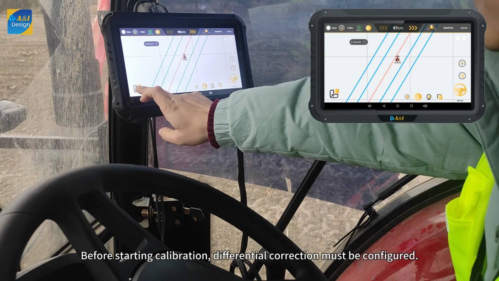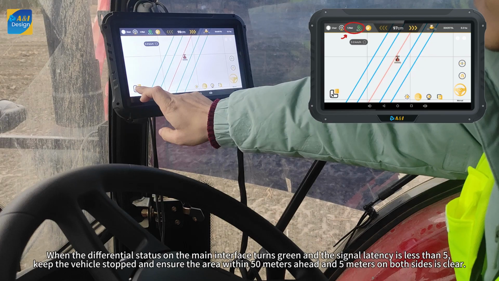Before starting calibration, differential correction must be configured. When the differential status on the main interface turns green and the signal latency is less than 5, keep the vehicle stopped and ensure the area within 50 meters ahead and 5 meters on both sides is clear.